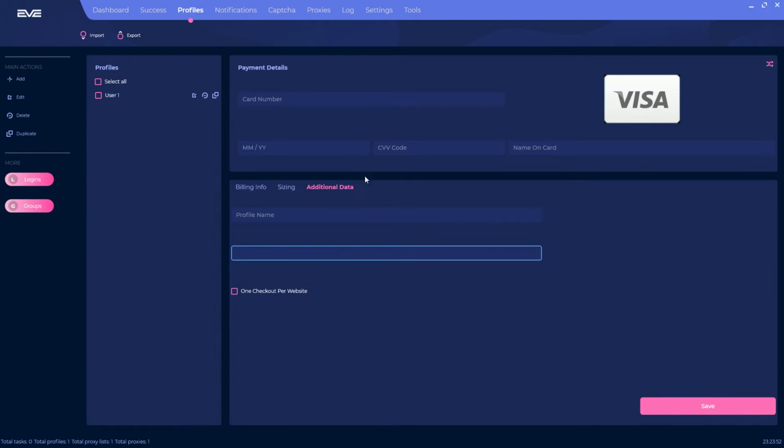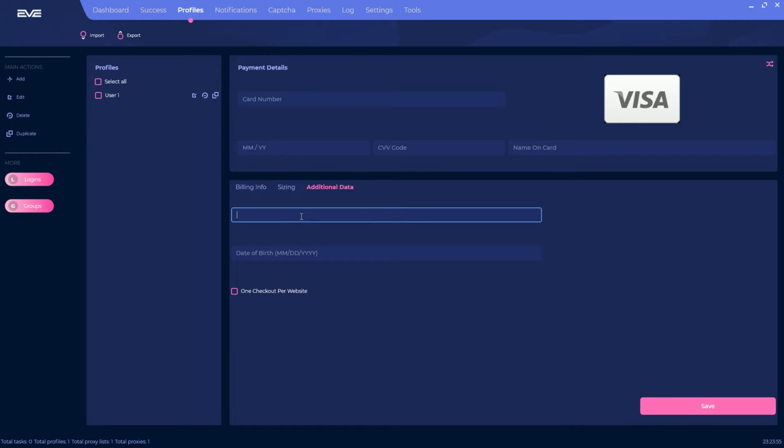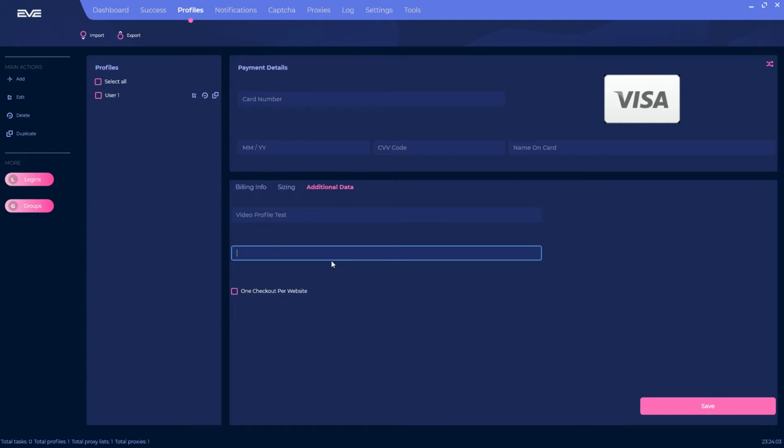Moving over to the additional data tab, you can put your profile in there. So I'm going to call it video profile test, and I can put my date of birth in there. So for the purpose of this overview, I'm going to go ahead and do that. And what I'm actually going to do is fill out the rest of the billing profile. However, the final thing before I do that, you can actually enable the one checkout per website option if you wish to do that.